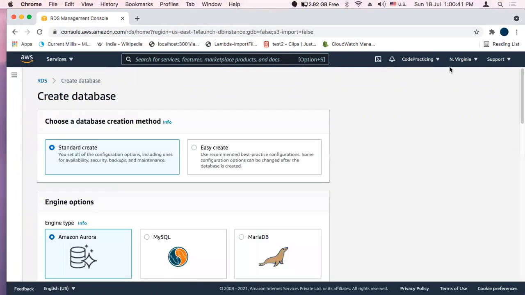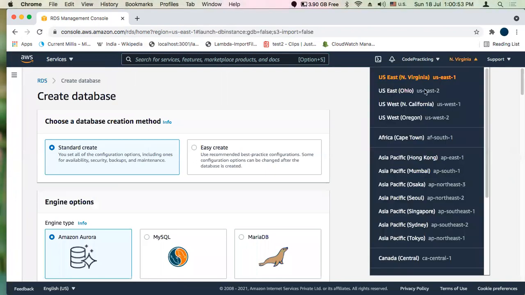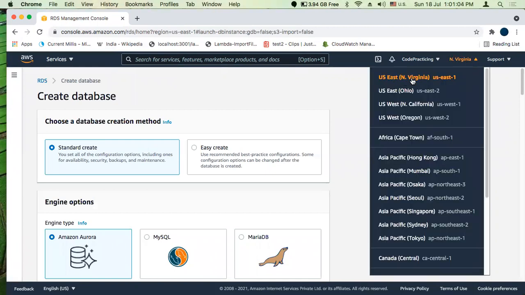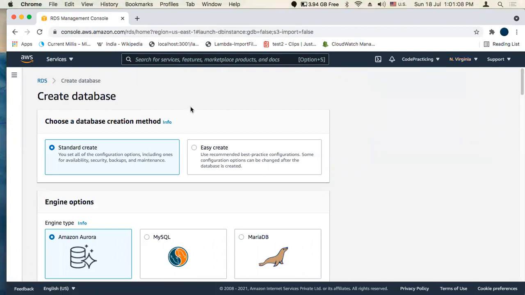Select the region in which we want to create our database. You will get this in the top right corner, where you can select the region in which you want to create your database. For this tutorial we'll use US East, Virginia. Okay, so to create the database, begin from this.